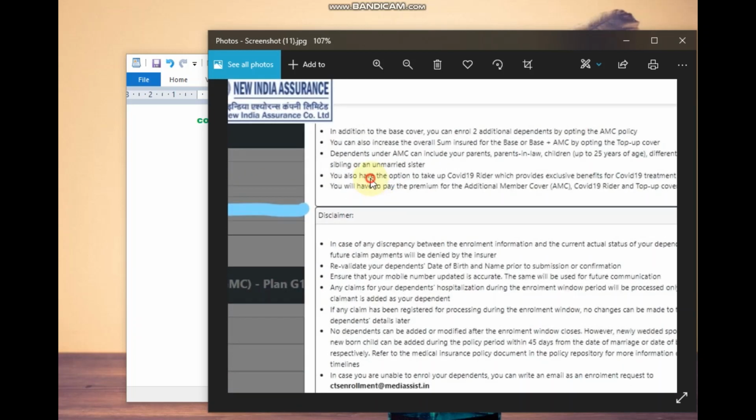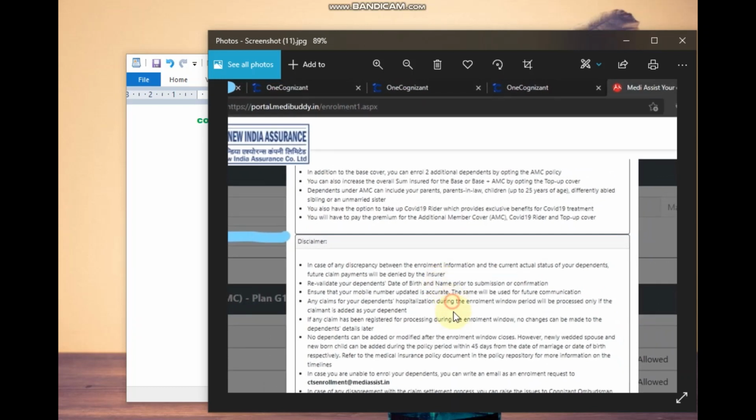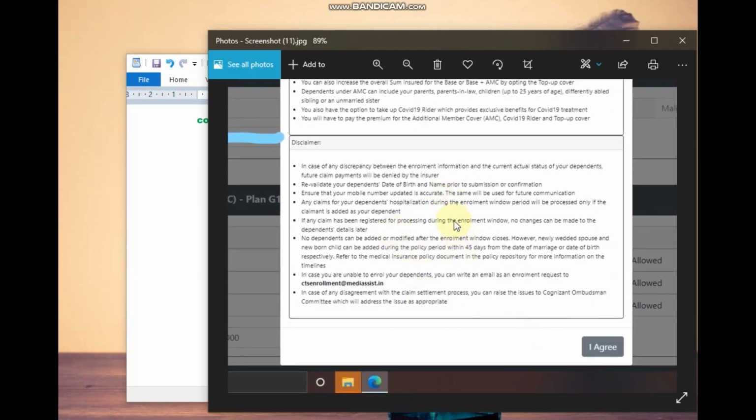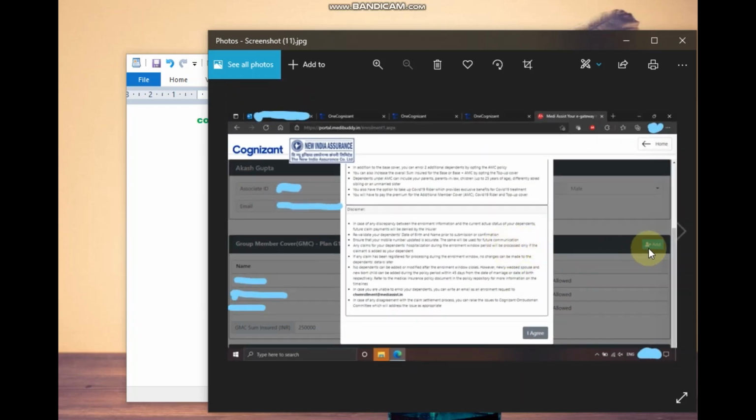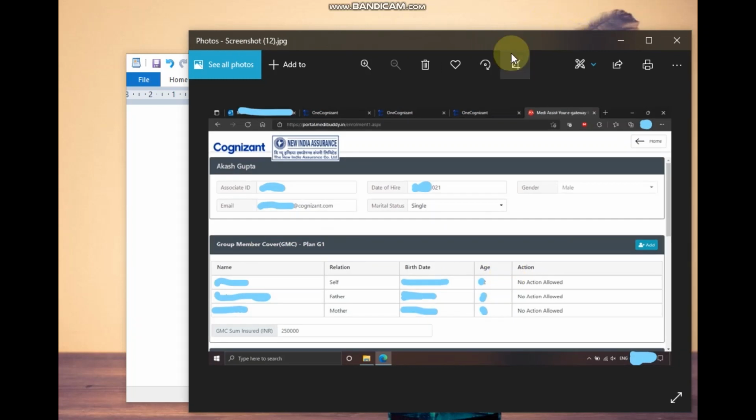Okay, I will show you. See here, some consent is mentioned and you have to read that consent. Once you read this consent, you have to click on this I agree button. Once you click on this I agree button, you will get this kind of page.